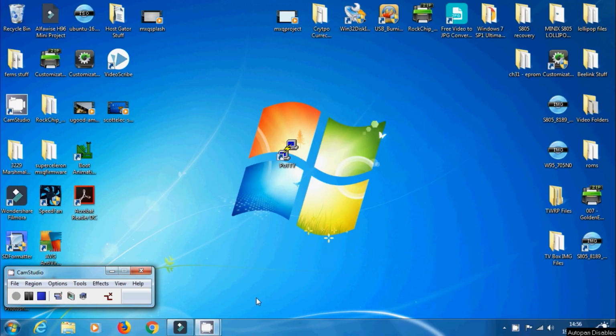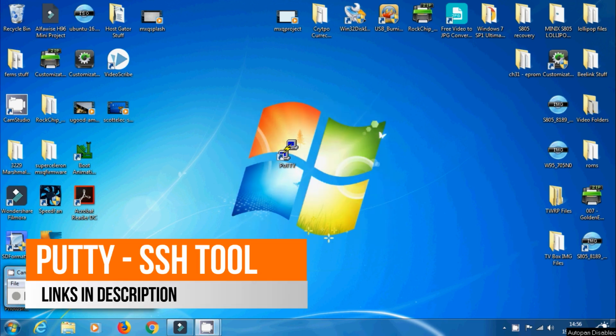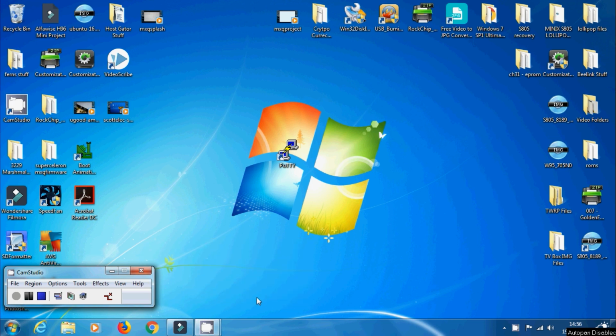So now you need to install a small program called PuTTY. This is going to SSH into ScottELEC so we can install it internally. Now what I'll do is I'll leave the links in the description to that. But it's a very simple program, you shouldn't have too many issues installing it.